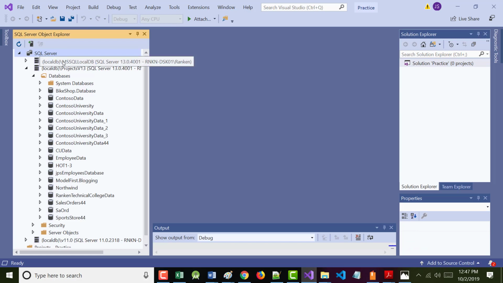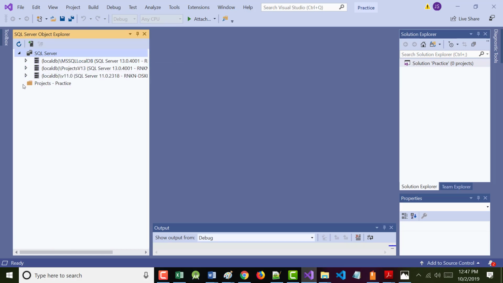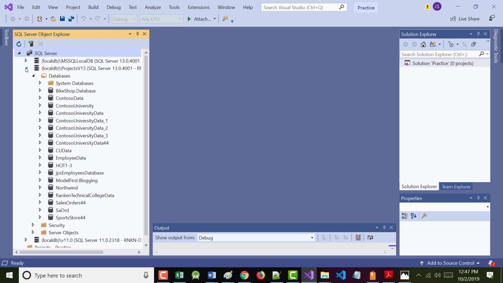And it should come up, again, probably looking more like something like this. All right, again, you may have one thing there, 2 or 3 like I do. It doesn't matter. But one of the ones that you have there should be the one that we've been using for things, and that is the local DB projects V13. All right, we all should have that. So go ahead and open that one up.